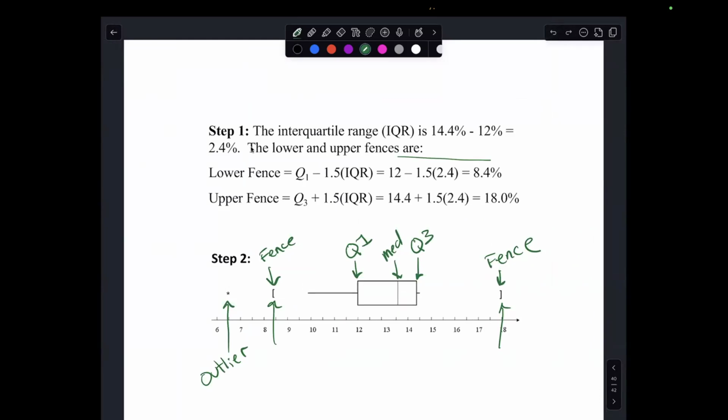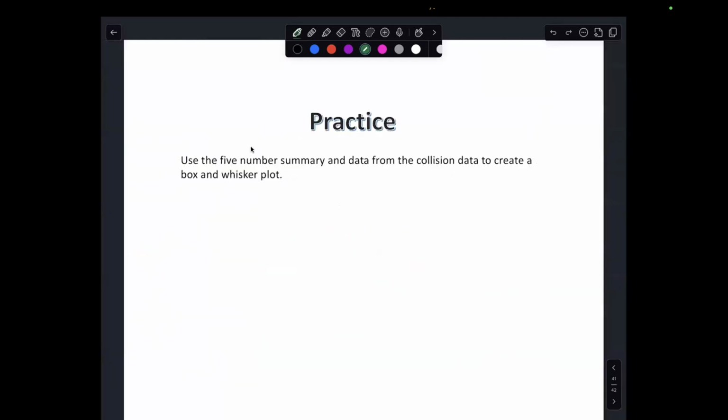Okay. We're going to do one together right here. We're going to draw a box and whisker plot, or box plot. Either way, it's the same thing. We're going to draw one with our collision data. We're going to draw one together. I'm going to walk you through my process.